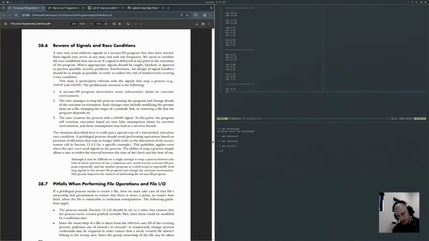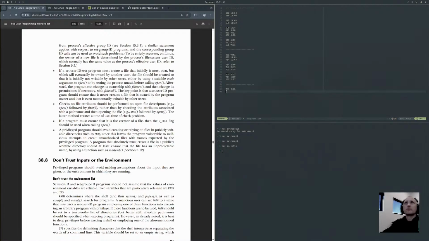Since the group ownership of the file may be taken from the process effective group ID, a similar statement applies with respect to set-group-ID programs, and the corresponding group ID calls can be used to avoid such problems. To be strictly accurate on Linux, the owner of a new file is determined by the process's file system user ID, which normally has the same value as the process effective ID, referred to in section 9.5.